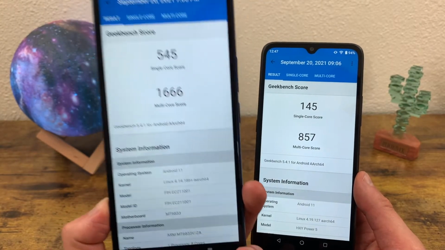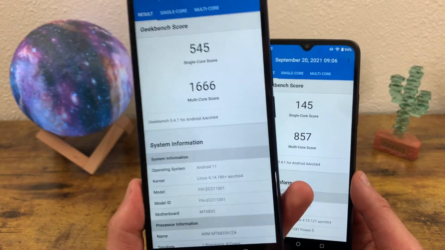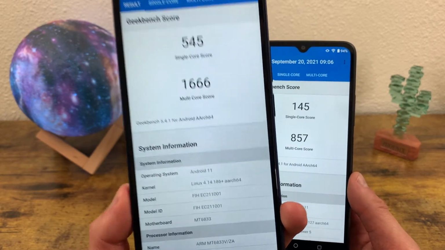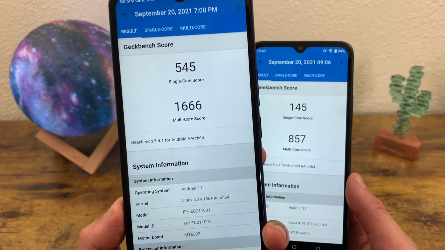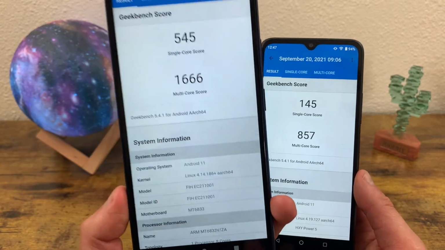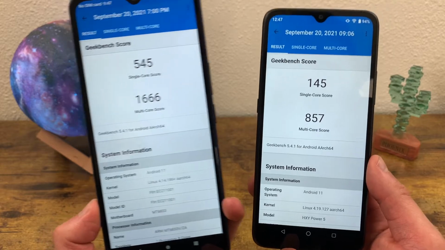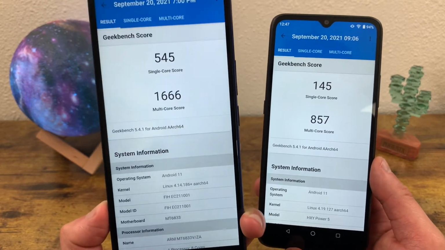So if you want to play more high-end games like Fortnite, or if you just want to go on social media a lot, if you're on your phone constantly, I would say the Cricket Dream 5G is going to have a huge advantage because this phone not only is going to be able to do more than the Umidigi Power 5, but it's also going to be so much faster.